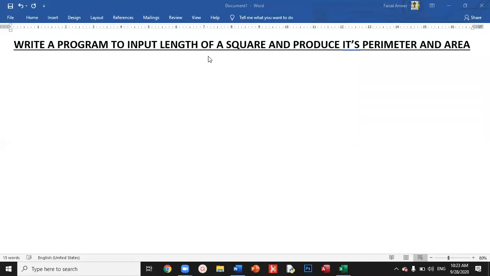So mathematically, the perimeter of a square has a formula: 4 multiplied by length, or length multiplied by 4. And if we talk about the area, mathematically the formula for the area of a square is length square, length multiplied by length. With the help of this calculation, we can find the area of a square.